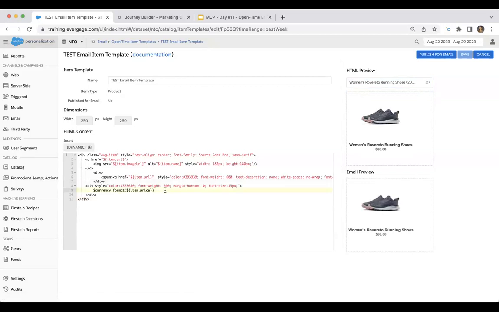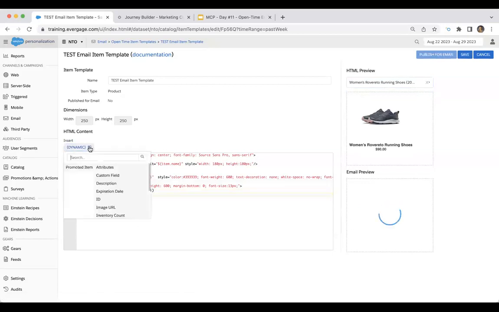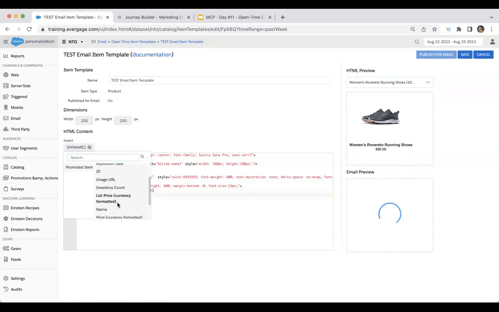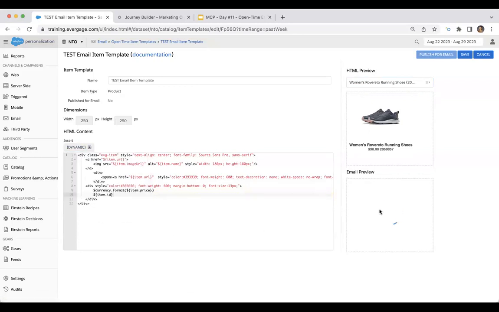So if we want to add some dynamic field, I don't know if we have inventory count. Let's see. Oh no, it doesn't work. Maybe something else. I just want to show that if we include this, you see that it adds, let's say, an item ID. So you can work with it as you wish.